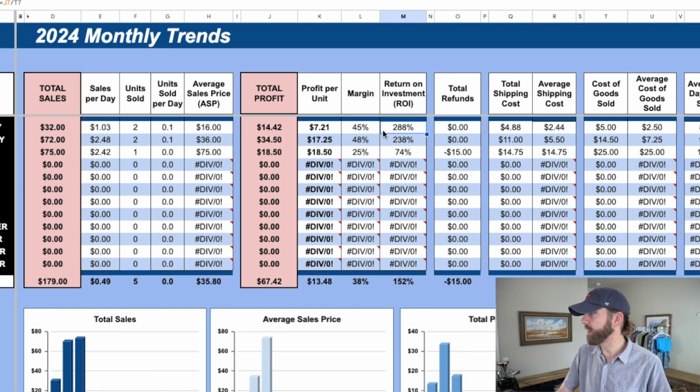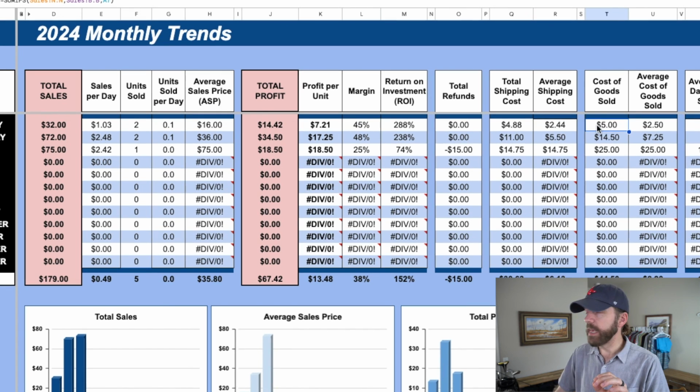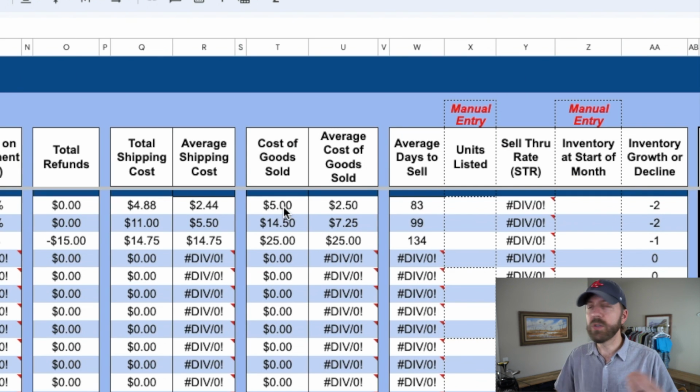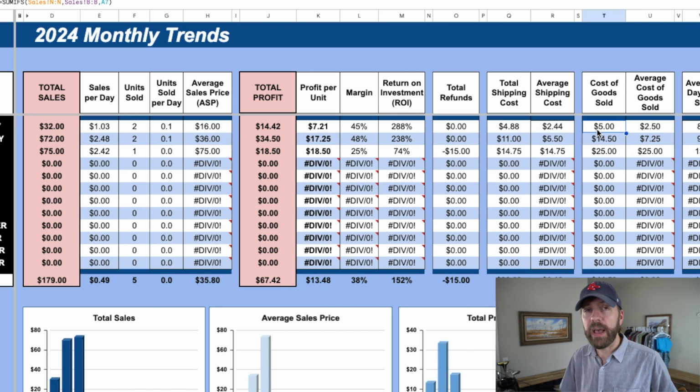So if we jump ahead and look at cost of goods sold, this column here is going to take into account the total cost of those items that you sold, how much you spent to get them. On the 2 sales that we made in January, these first 2 lines, we spent $4 to get the shirt. We spent $1 to get the hat. So when we look at our cost of goods sold, it's $5 total.